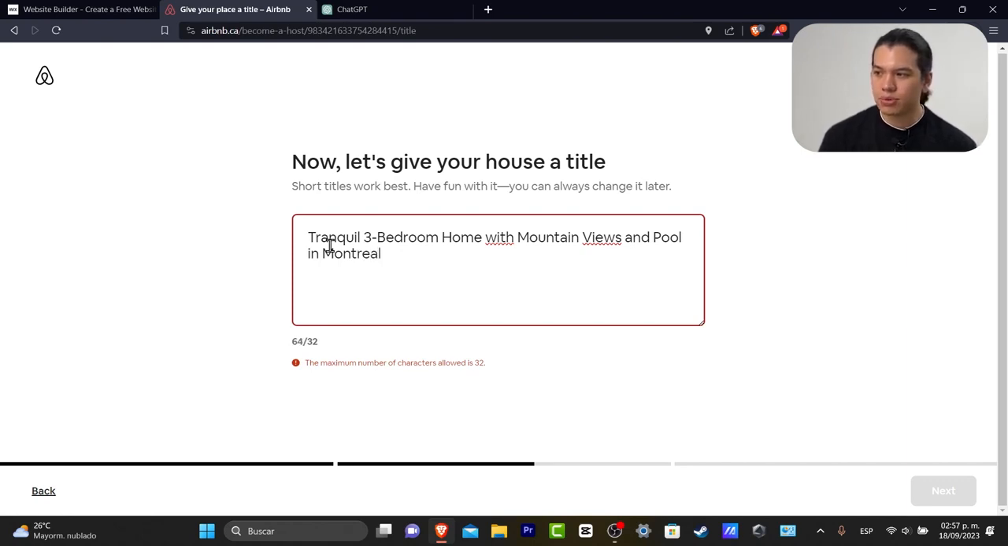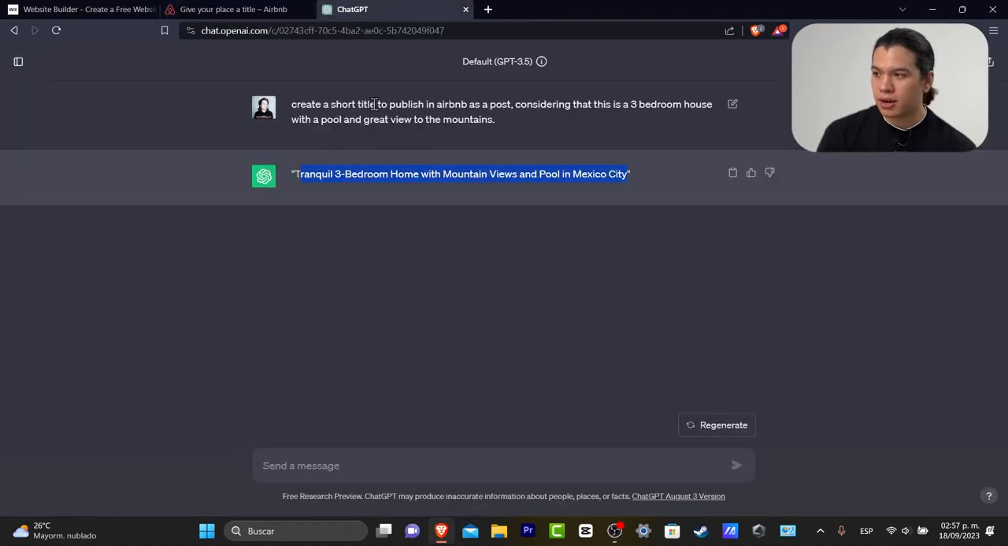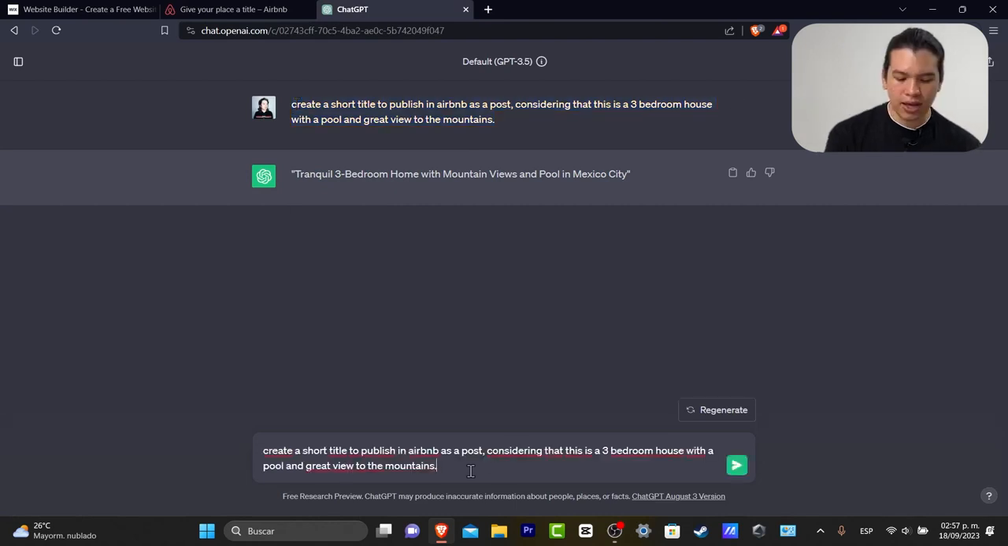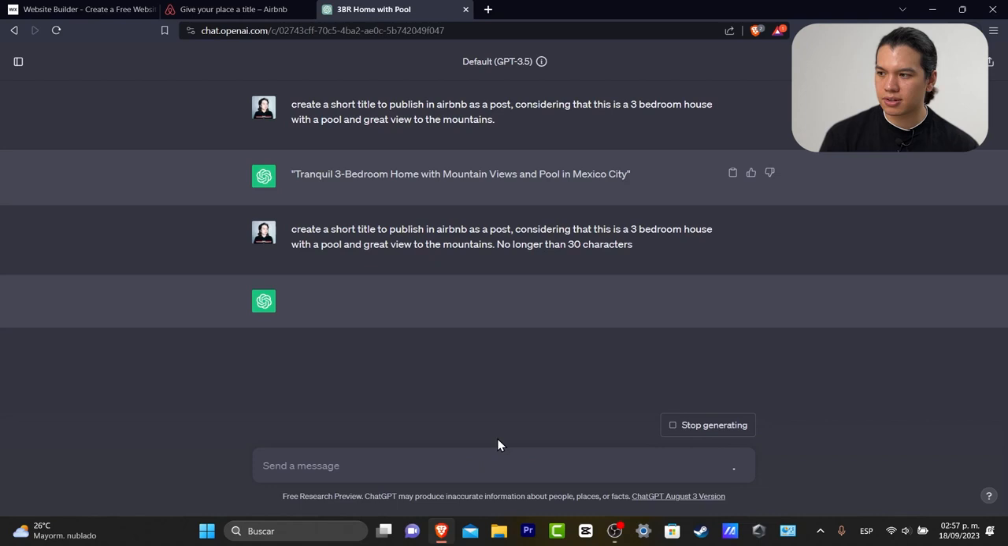Now check it out. The maximum number of characters allowed is 32. So I can just delete this. Now you can tell ChatGPT to change this. For example, we have only 32 characters. Now I can copy this, paste it in here, and I go for no longer than, let's go even 30 characters. 30 characters, and now I have something shorter and easy.